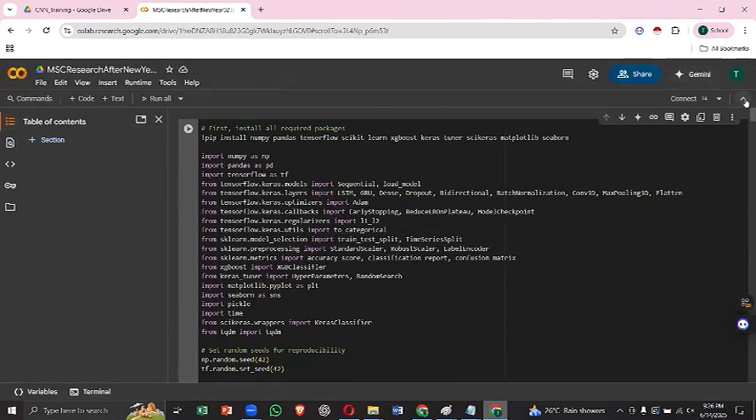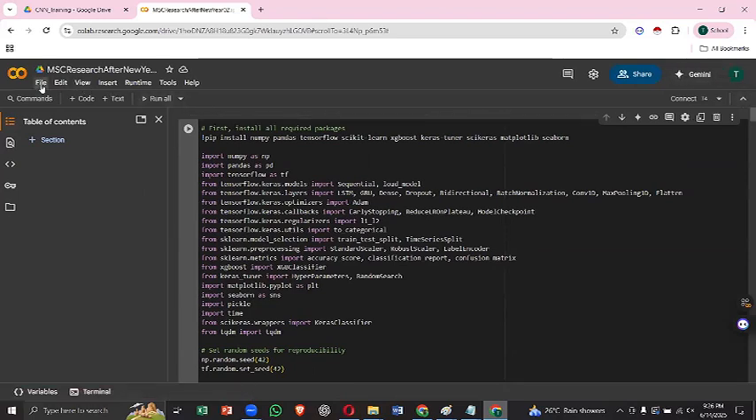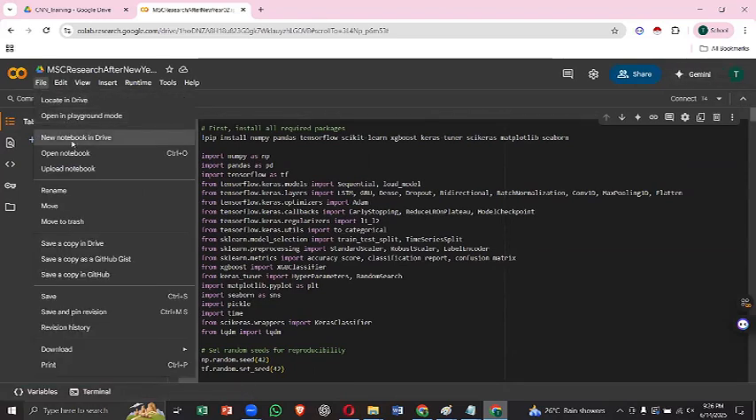Sometimes it is not displaying this file menu, but if you see this small arrow button, you can see this file menu, and from here you can open a new notebook in your drive, and then you name it. I will show you how to do that.